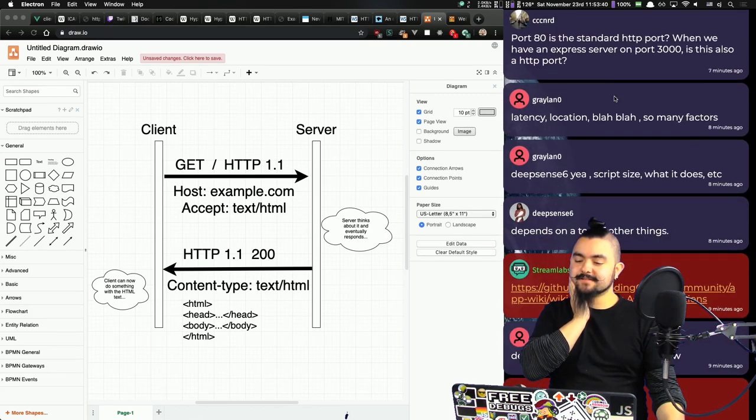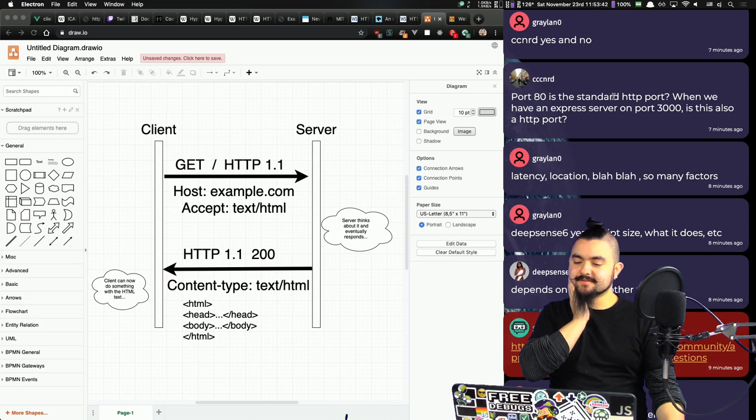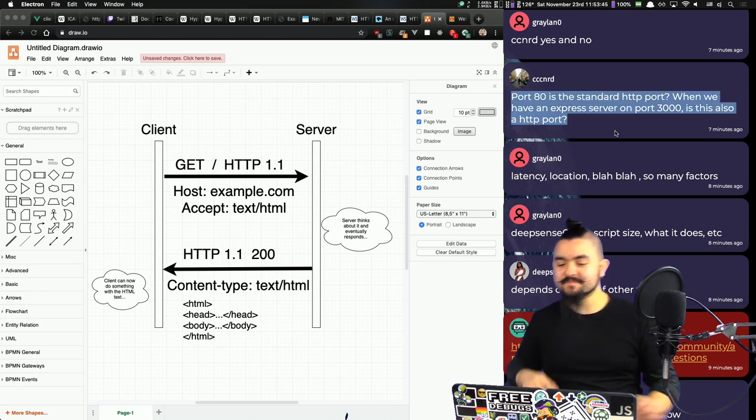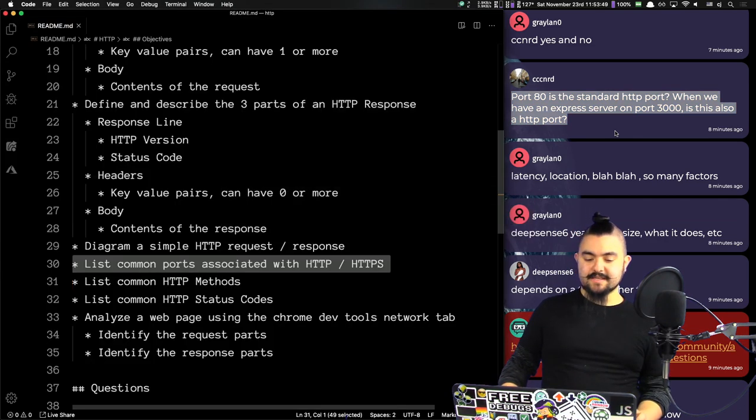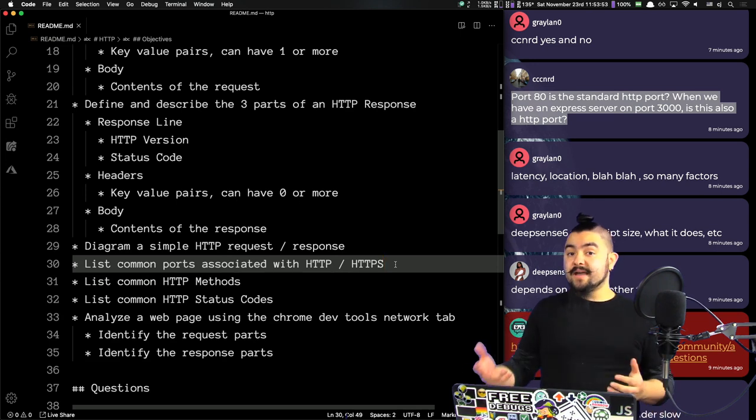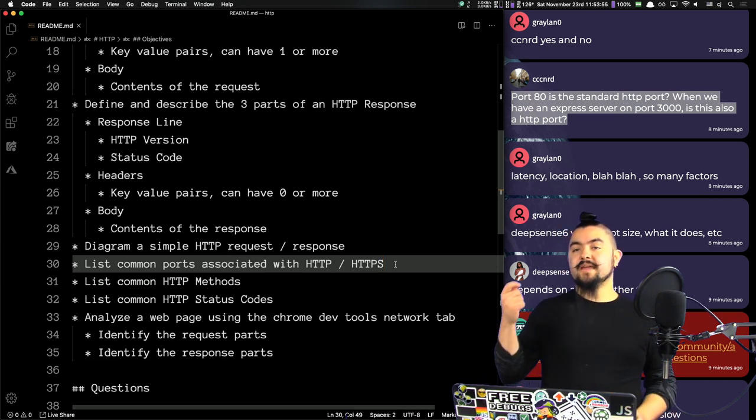Latency, all that good stuff. That's a great question, Conrad. Yeah, so our next objective is to list common ports associated with HTTP and HTTPS. By default, if you don't specify a port and you make a GET request in the browser to an HTTP URL, it's going to try port 80.